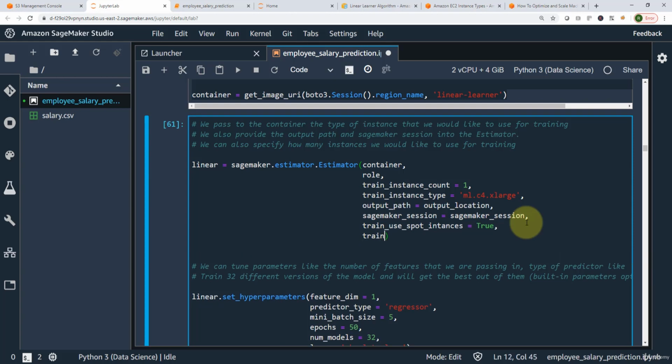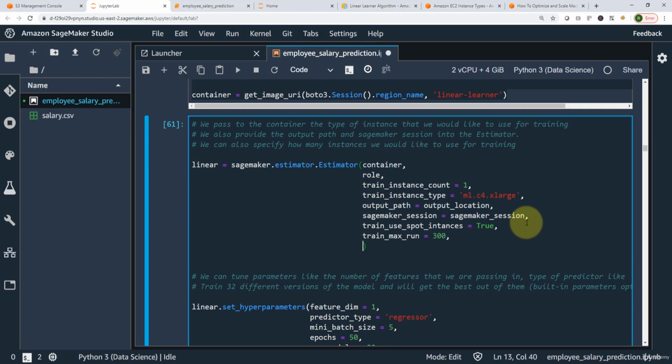I'm going to say here train_max_run equals, maybe set it to 300. And here you can specify train_max_wait, maybe we can set it to 600, for example. Okay, so what did I add here?